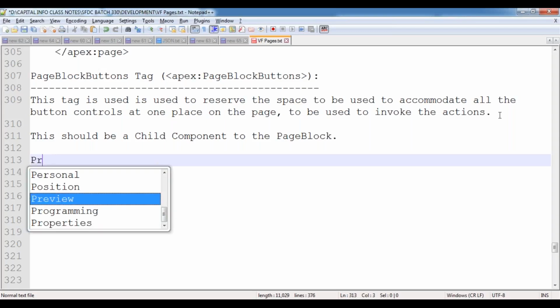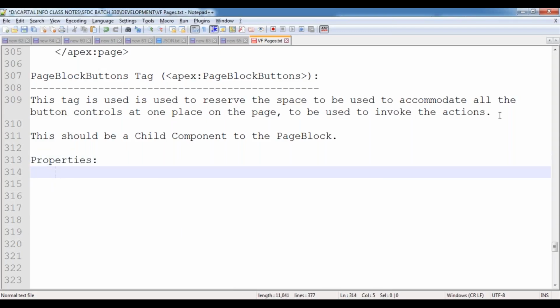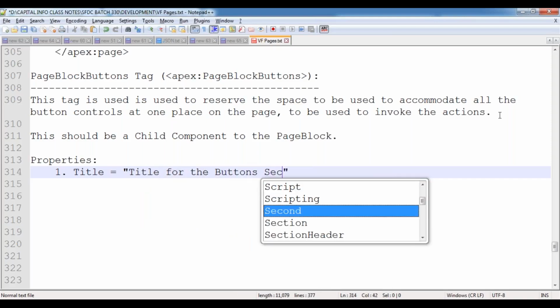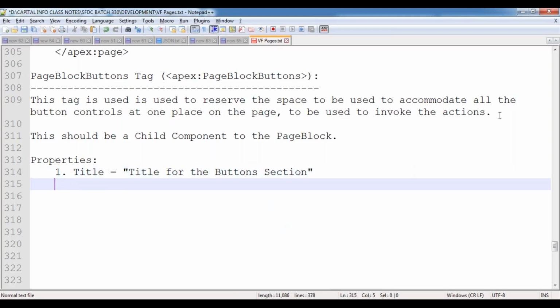So what are the various properties? The first property is the title property, to specify the title for the buttons section. And then you have a property called the location property.